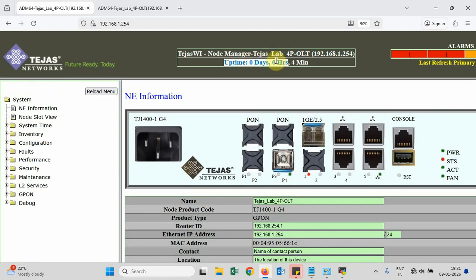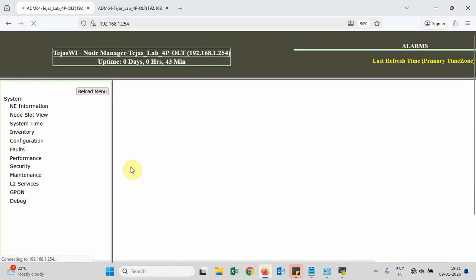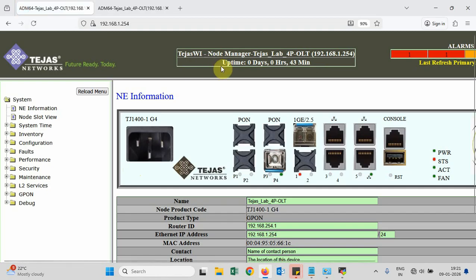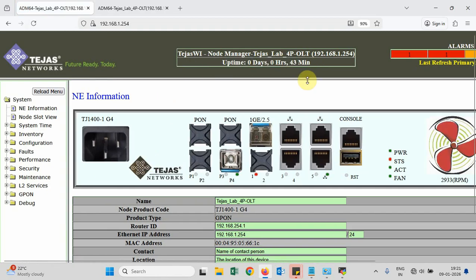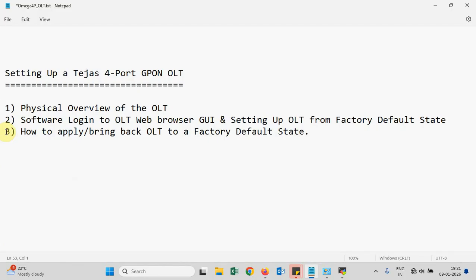A feature called the uptime. It's showing as 4 minutes because I have not refreshed the banner of the page. Once I reload the entire page, we can see here that the uptime is also updated. Now let's go to the closure of the video.